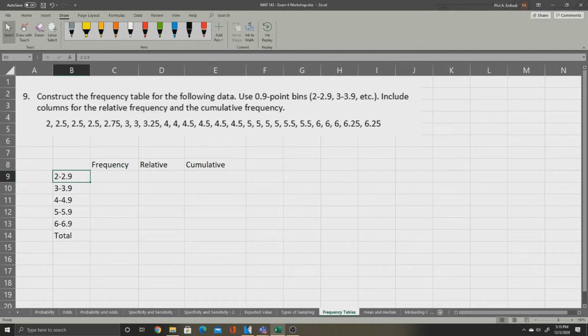Now thankfully this is already in order, so we can see that we're going to start from 2 and we're going to stop before we hit 3. Okay, so 2.9 being just a little bit less than 3. So the first group is going to be the numbers I underlined in red. And we can see that we have 1, 2, 3, 4, 5 entries. And that's what we enter as our frequency next to this first group that says 2 to 2.9.